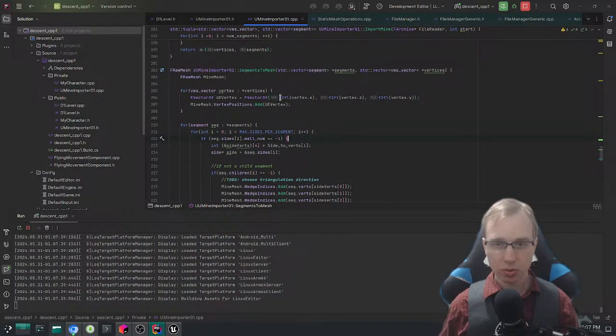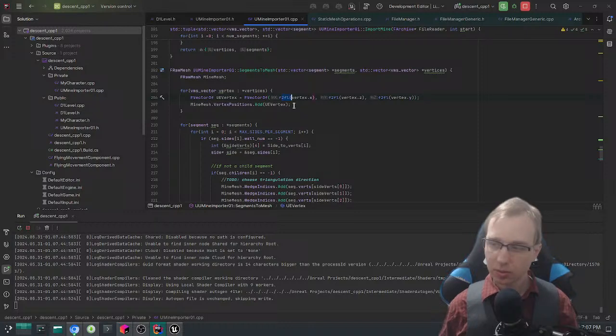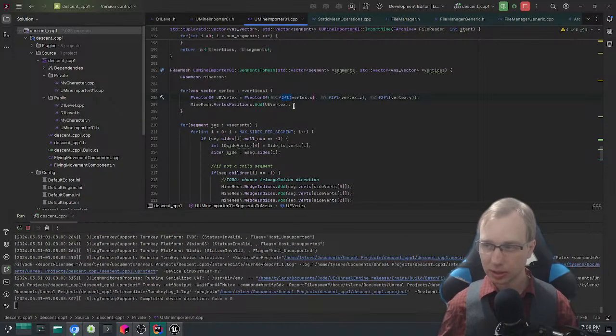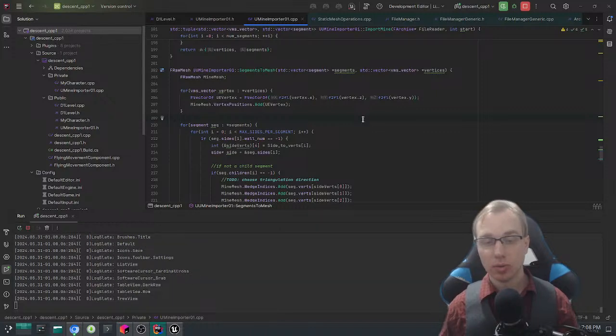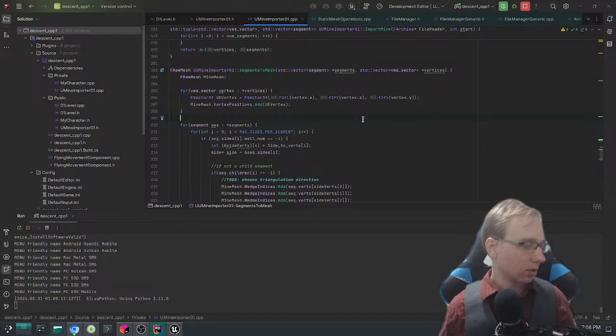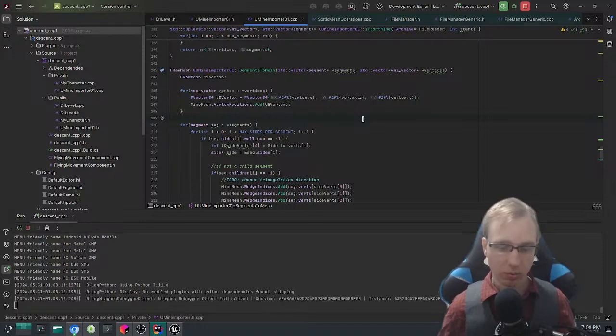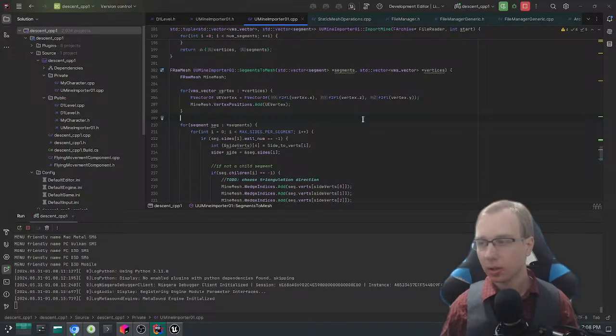Descent stores all of its internal decimal numbers as fixed point numbers, a custom type. They use an int 32 with 16 bits as the whole number part and 16 bits as the decimal part, which works just fine. It lowers your precision quite a bit, and it increases your complexity a little bit because you have to write the whole number format.